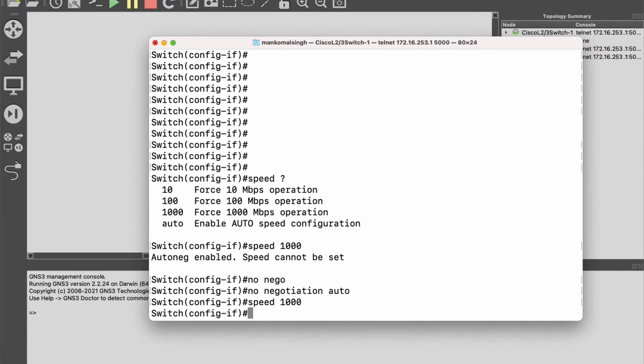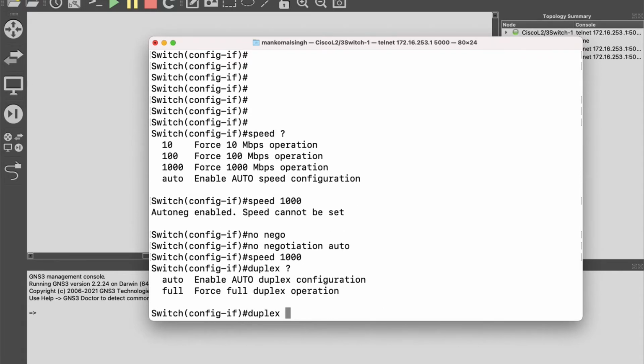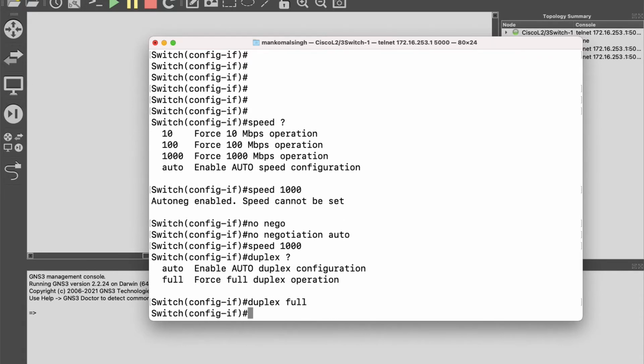Speed set at 1000. This time the command was accepted, and for duplex, what we need to set is full. So what we have done now is we have disabled auto negotiation on this port, and we have forced the port to work only on 1000 Mbps at full duplex.